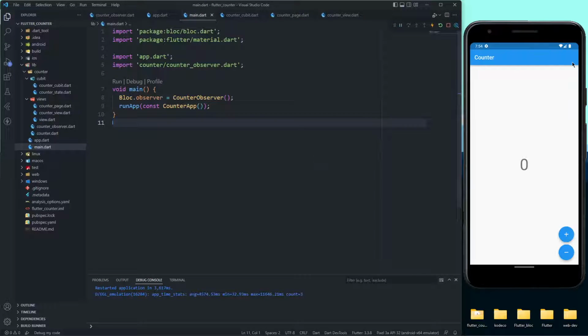Now, the finished version of this app will look something like this, where you have this center text that is being built with BlocListener and BlocBuilder, and where you have these two floating action buttons to increase and decrease the number. So if I go ahead and increment it, you see I have a console log about the current state, which was 0, and the next state, which now appears to be 1.